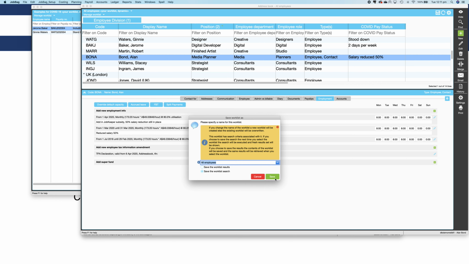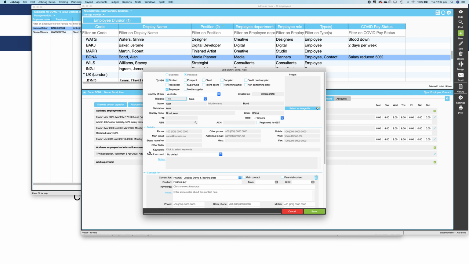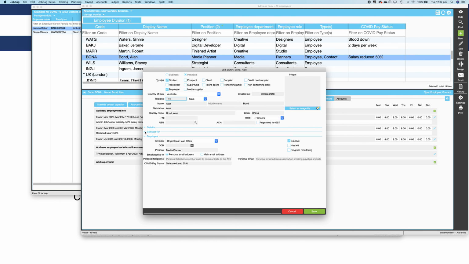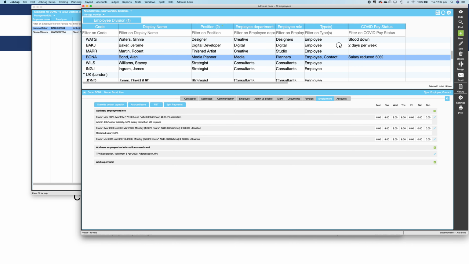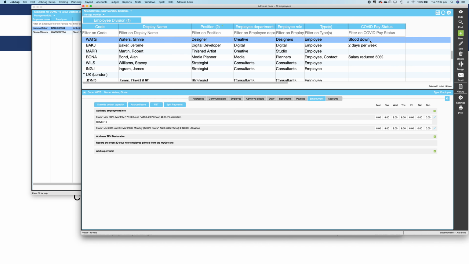In order to use that field, all you have to do is when you go and edit an employee, you'll notice that you can go down to the employee area, and you'll notice that there is now a COVID pay status field, and I can just type in here exactly what we do with this person. In this instance, salary reduced by 50%, save that, that will then appear in here. You'll see that I've done for this person here, they're on 2 days a week now. This person got stood down completely, and these are the examples that I'll be taking you through shortly in regard to how to do these 3 situations correctly.